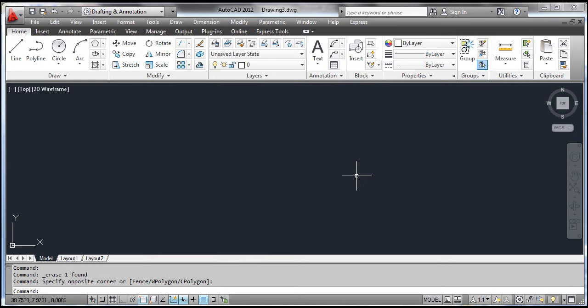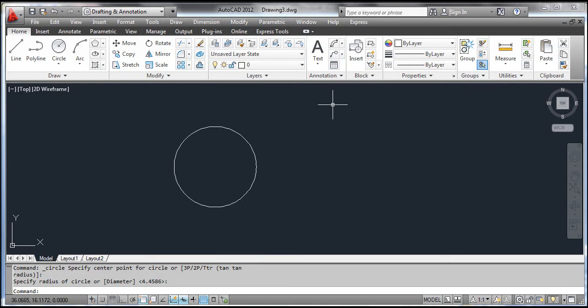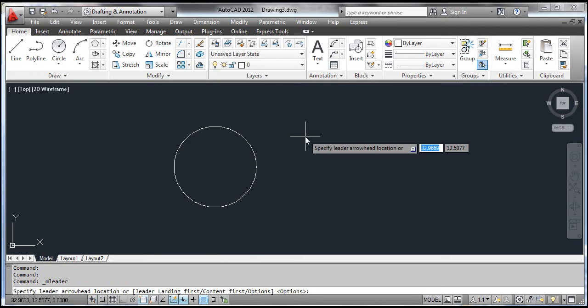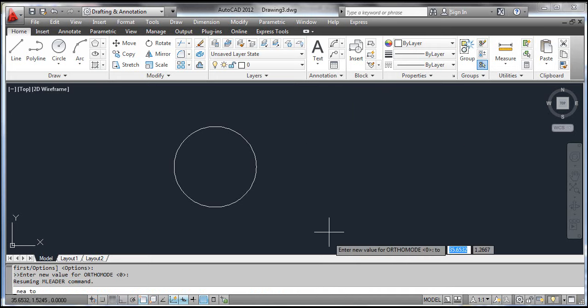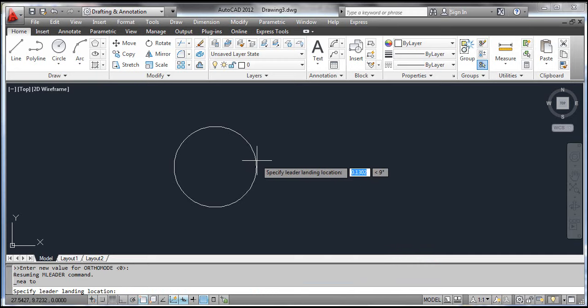Draw the circle. Select the leader tool. AutoCAD prompts: specify leader arrowhead location. Hold down the Shift key, right click and select nearest. Move the cursor to the circle and after the special marker appears, click. The arrow directed to the circle appeared.